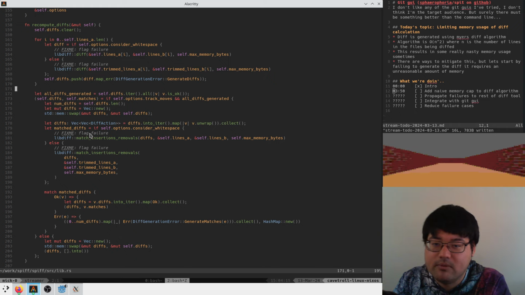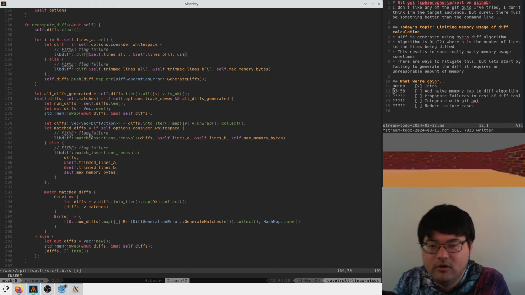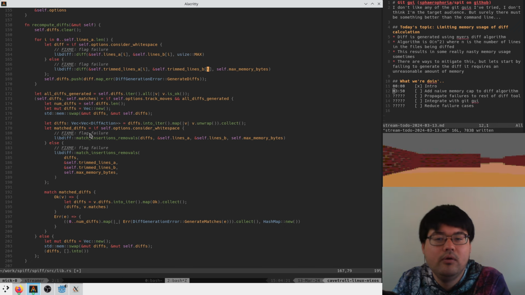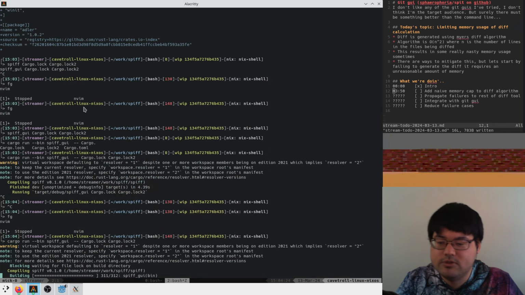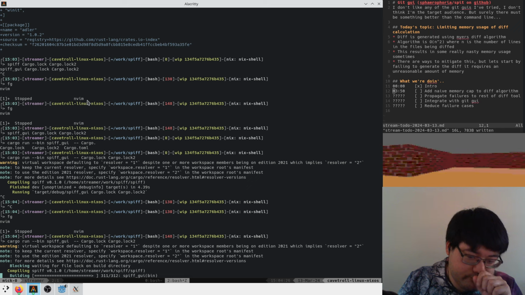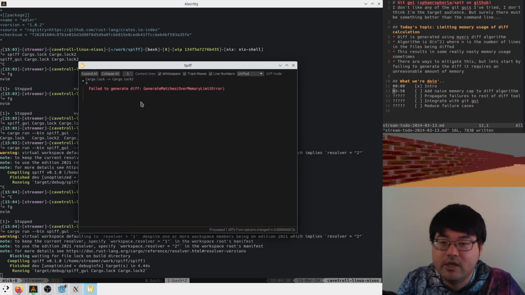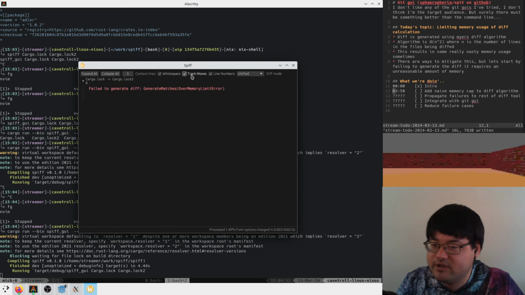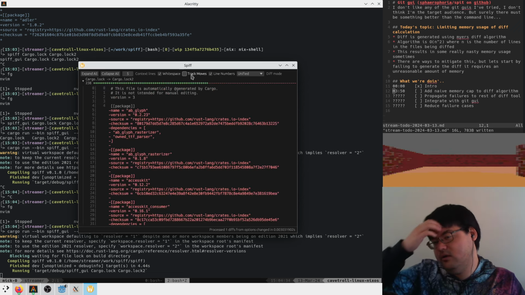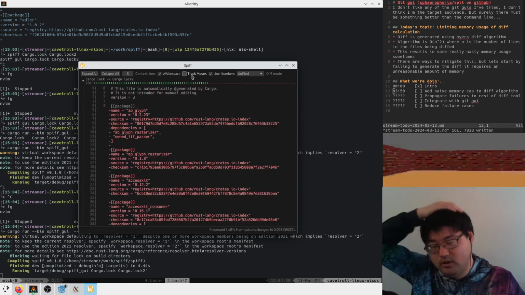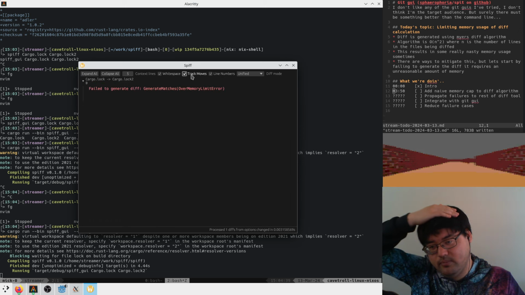I went back to max memory bytes here. So let's put these back to what is essentially unlimited. Use as much memory as you want, please. Okay, so this is generate matches fails, and so we uncheck this, it works again. Okay, I think that's pretty decent. That works pretty good. That's like what I would expect.